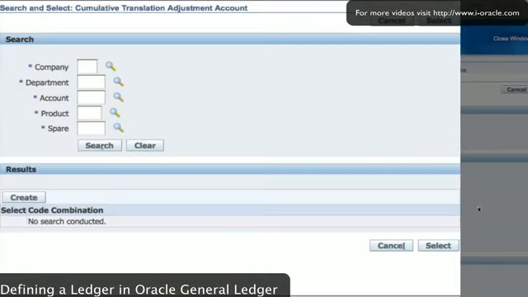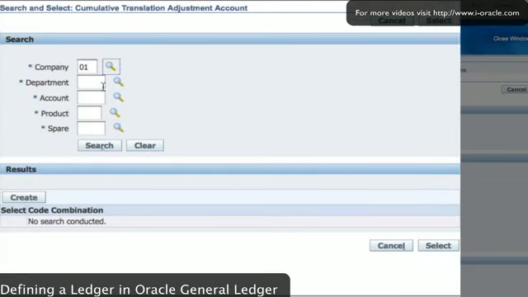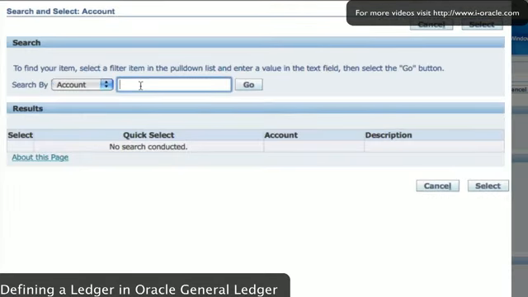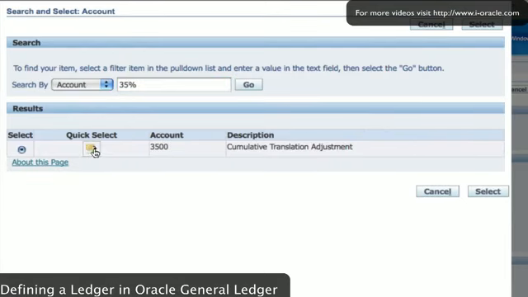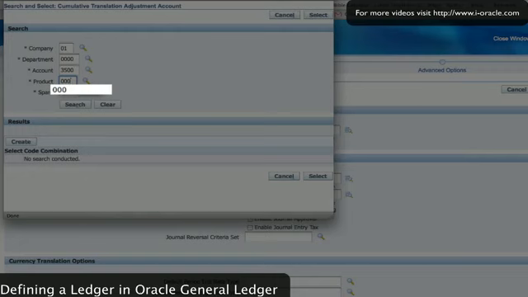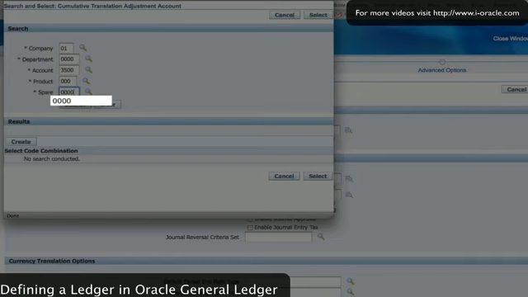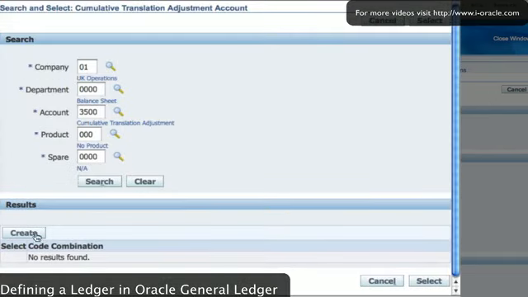So for my account, I'm going to put a cumulative adjustment account. Company, again, I'm going to enter 01. Department, all the zeros. And for the account, I'm going to use 35%, and that's my cumulative adjustment account. Product, all the zeros, and my spare account, again, all the zeros.